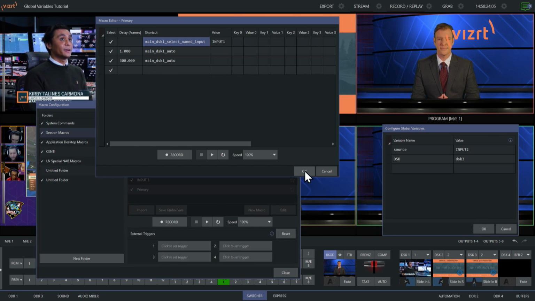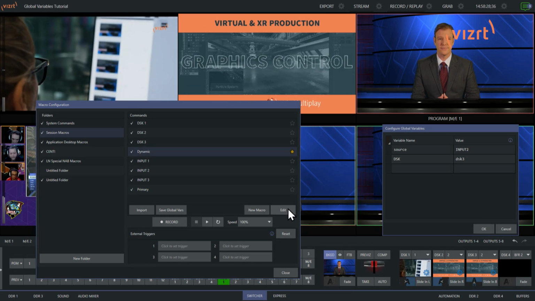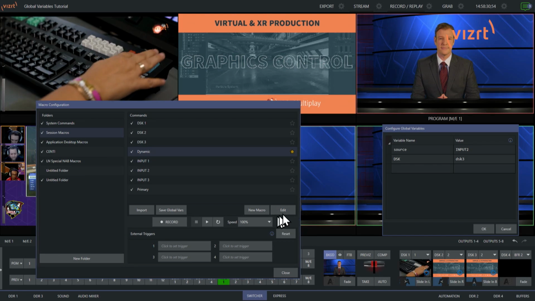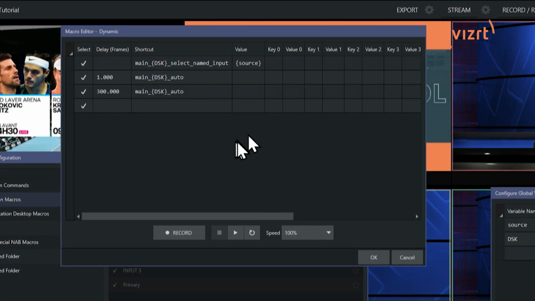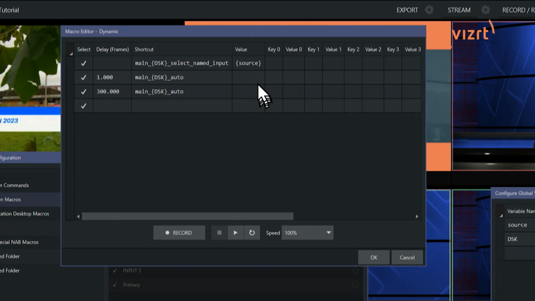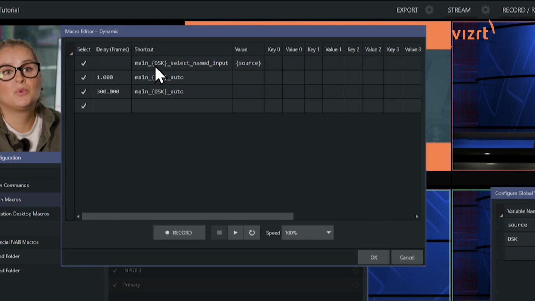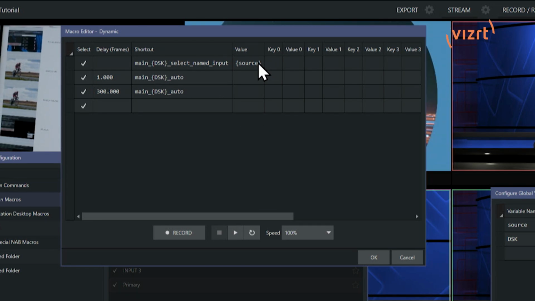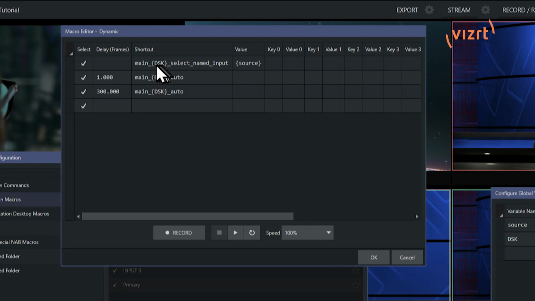So I'm going to abandon this particular macro and open up my new one that says dynamic. All right, and here's where we're going to pay attention. Now you'll see within the same macro, I have replaced downstream keyer 1 and the input with something different. So you'll see that I have main underscore and then downstream keyer in these curly brackets. So I have DSK, and then over on my value, I have source. So what that's doing is it's pointing to a different name here.